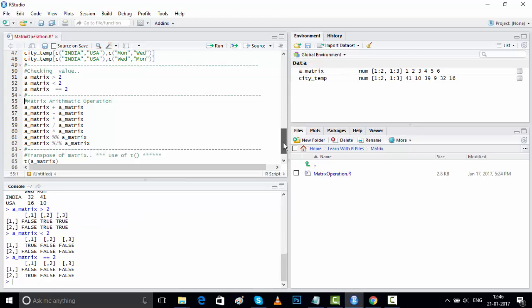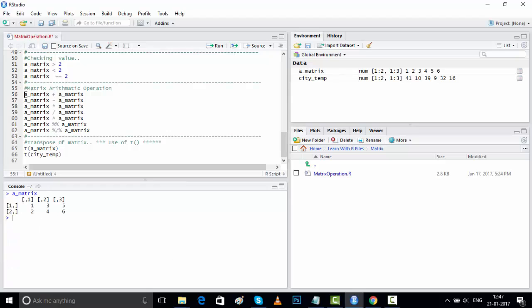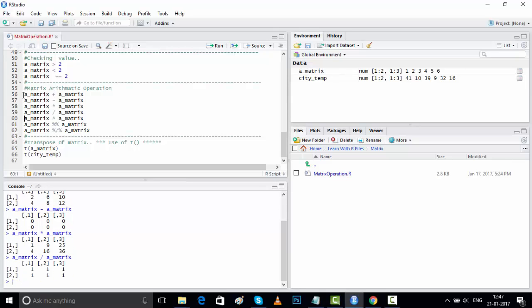Next we will discuss matrix arithmetic operations. All arithmetic operations for vectors also work with the matrix as if they were vector operations. These operations perform calculations element-wise, except for matrix-only operators such as the matrix product. Now I'm just going to add a matrix to another matrix. It is quite handy: 1 is added with 1, 2 with 2, 3 with 3, 4 with 4, 5 with 5, and 6 with 6. And this is like a normal arithmetic operation. Okay, this is the subtraction, this is multiplication, this is divide, this is modulus.